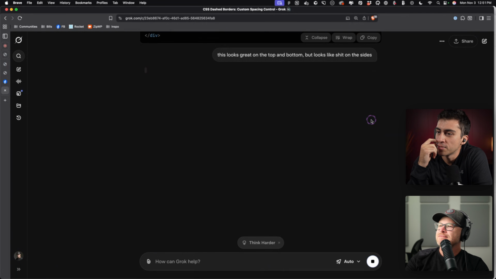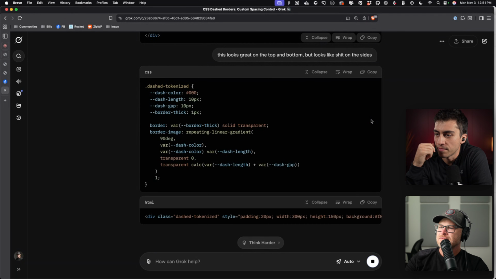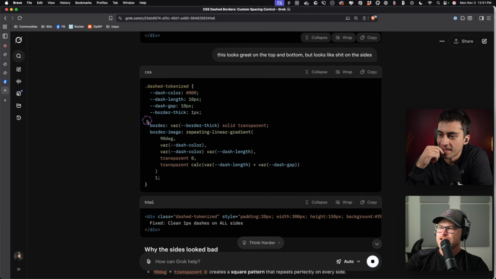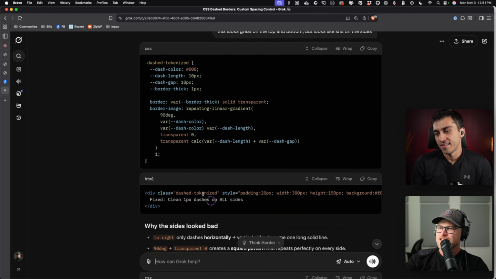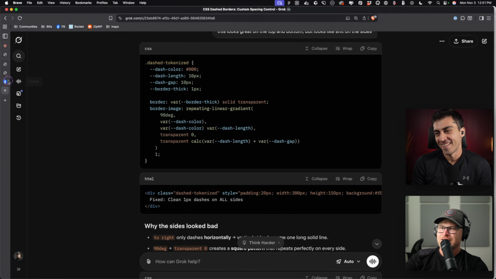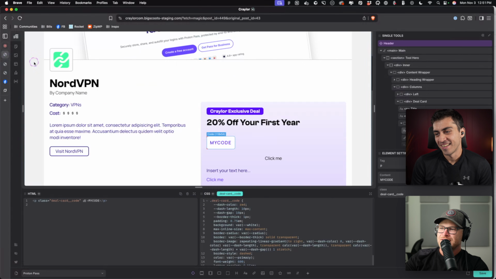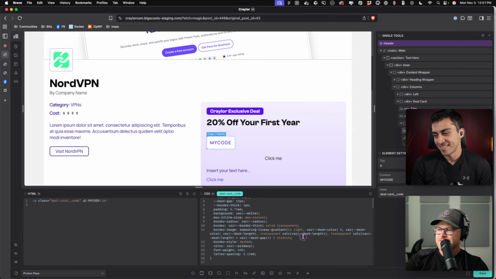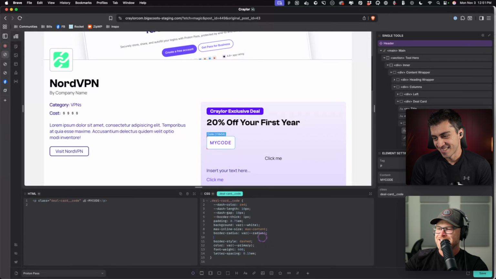Have you ever just taken screenshots and dumped it in and been like, fix this? I should try that. This is what you did. Clean 1 pixel dashes on all sides. Yeah, why didn't you think of that first there, Grok? Not gonna take our jobs anytime soon. Not acting like this.